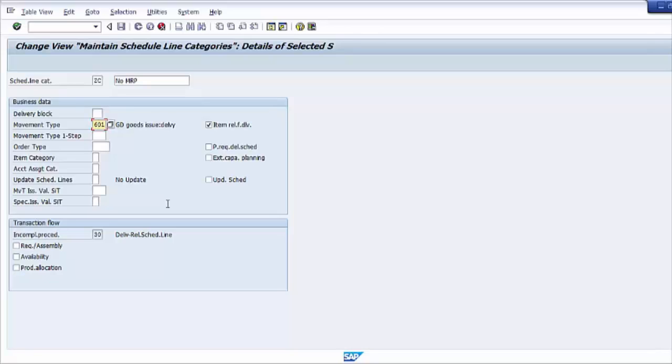Movement type. A movement type in SAP controls the to and from movement of goods and thus controls inventory update. For instance, movement type 601 is used for goods issue from the inventory, and therefore it reduces the inventory to the tune of delivered quantities. The SD module uses goods movements from 601 to 699. Select the relevant movement type for a schedule line category in this field. We will use movement type 601.